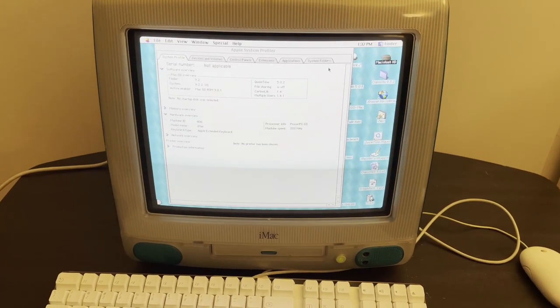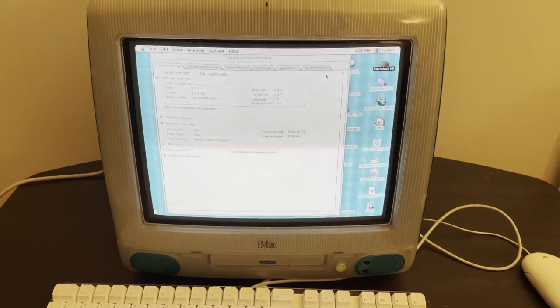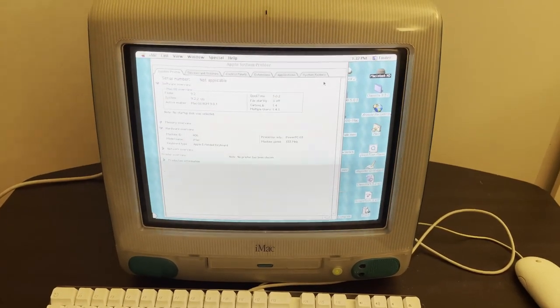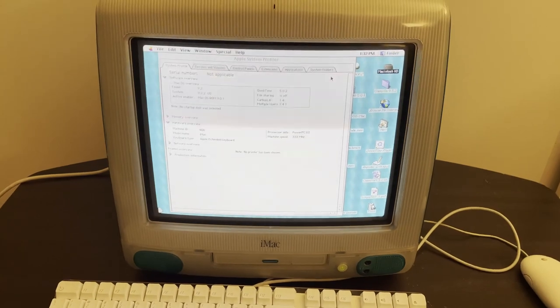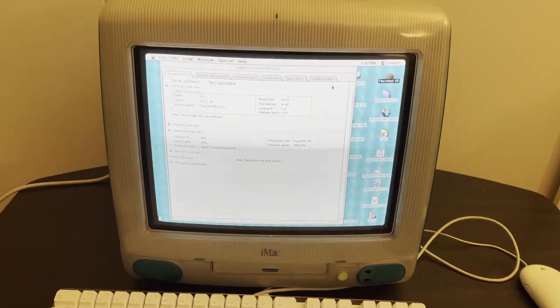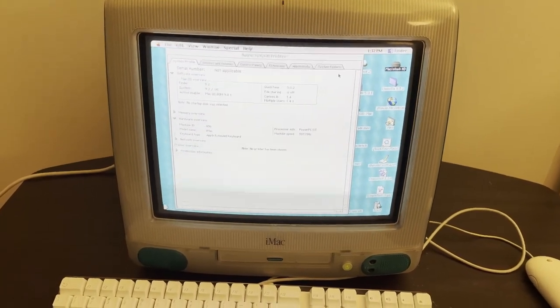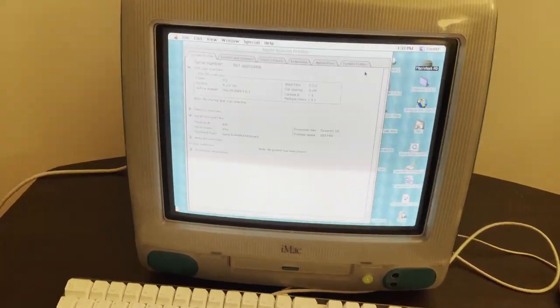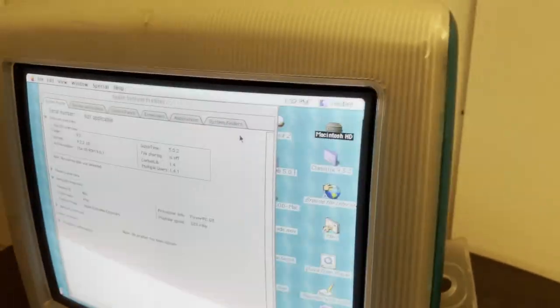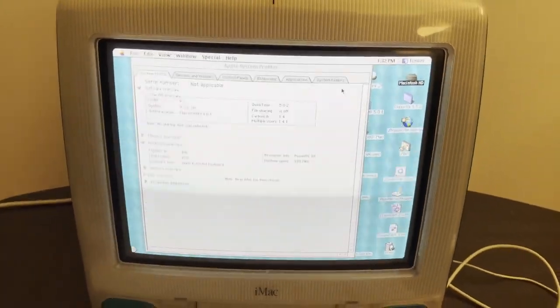This here is my original tray loading iMac G3. It is one of my favorite parts of my collection. I picked it up years ago in a big lot of iMacs, and I kept this one because it was my favorite. It has a nice green hue. Looks great. It's always worked really well.